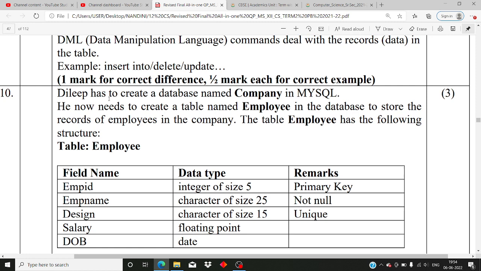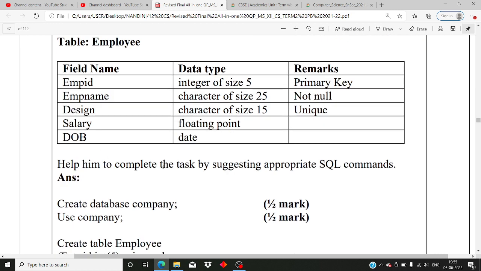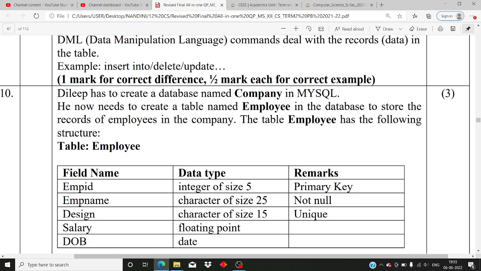Next: Dilip has to create a database named company in MySQL. He now needs to create a table named employee in the database to store the records of employees in the company. The table employee has the following structure. You can see the structure here. Help him to complete the task by suggesting appropriate SQL commands. So you have to create the database and then create the table.